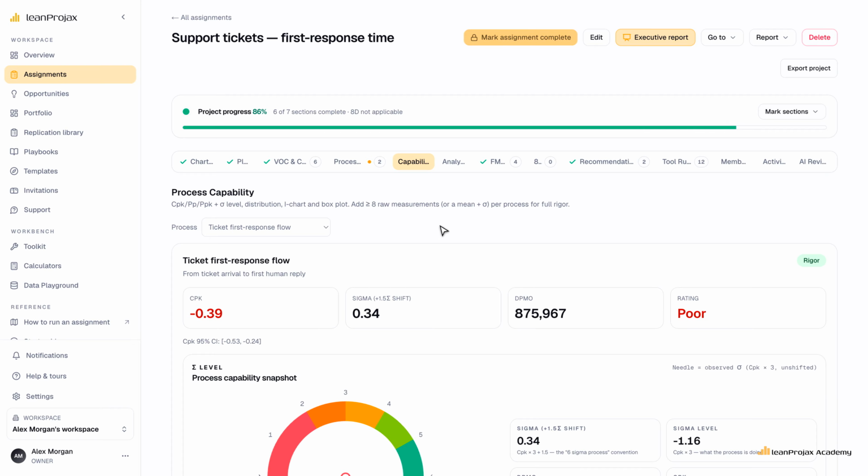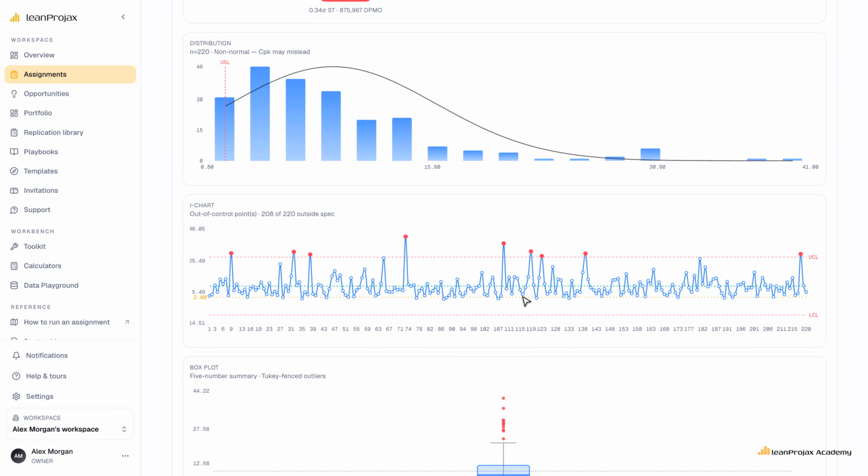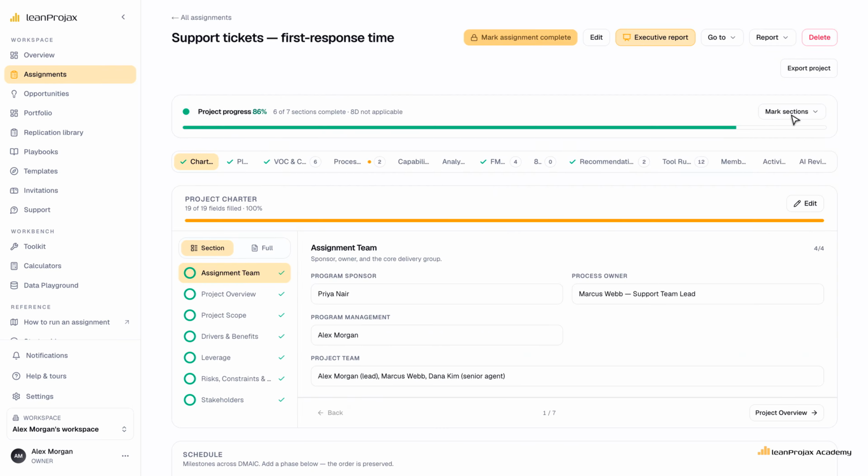2 details worth pausing on. The report earlier showed CPK minus 0.39 and PPK minus 0.35. Different numbers, deliberately. CPK uses short-term within subgroup variation. PPK uses the overall spread. Both are here because they answer different questions. And underneath the histogram, N equals 220, non-normal. CPK may mislead. The tool is flagging the exact thing we proved with Anderson-Darling last chapter, against its own headline number. Back to marked sections.